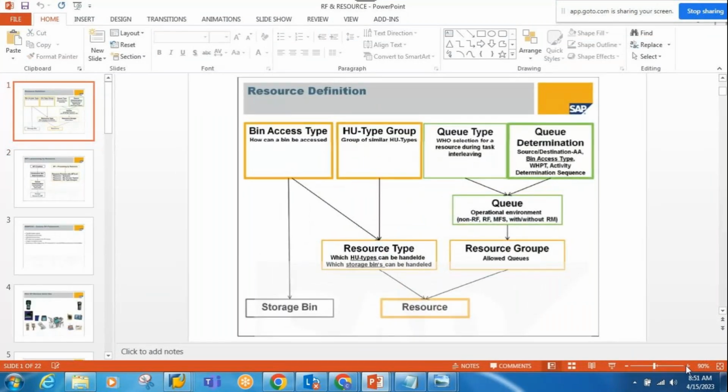See this. On the right side is the queue, green color, queue type and queue determination. That queue we can execute in non-RF, RF, MFS, whatever it may be. Next, we are assigning the resource group. Against the resource group we are assigning queues. Within this resource group falls one resource. The resource falls under this group, but this resource is assigned to some resource type. At the resource type we are restricting the HU type group and bin access type. With reference to that, on one side the resource can be restricted to packaging material, meaning HU type, and on the other side, bin as well.